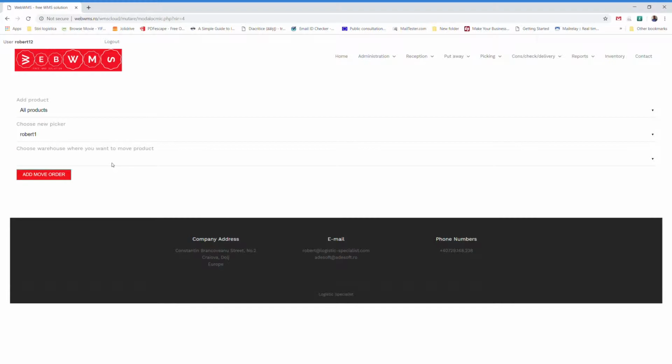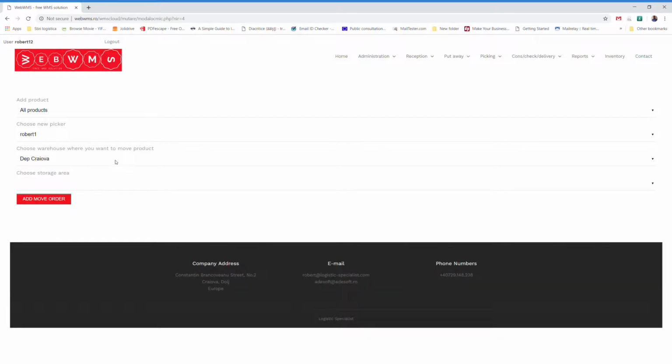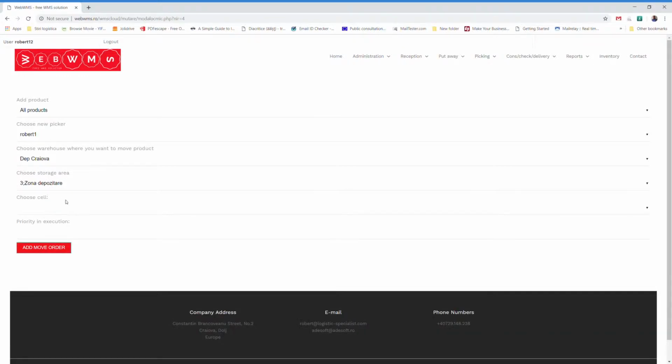And here I will tell the picker where to put the products. I can tell the picker to put it in the warehouse, put it in the storage area, choose the cell. I have the possibility to choose the cell or not. If I leave this empty, the picker will put the products in any free cell that he finds. If I already choose the cells, the application will not let the picker put the products in any cell other than the cell that I choose here.